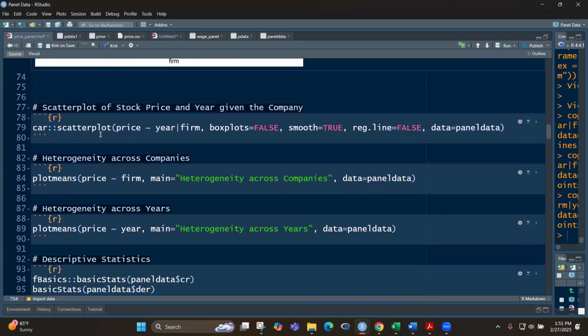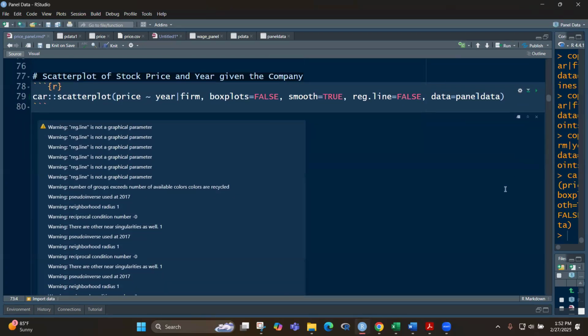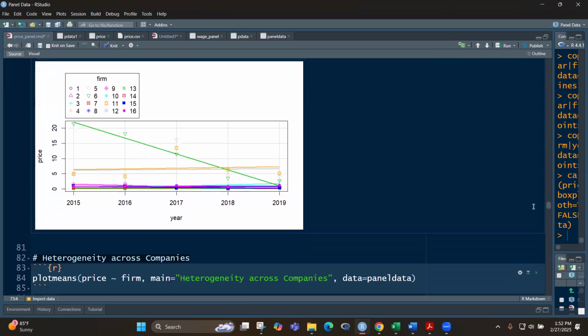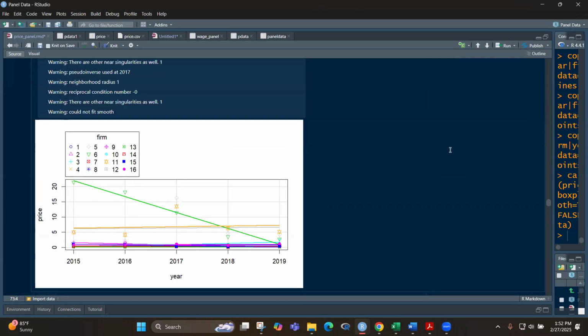You can also create scatter plots. I think I shared this with you. If I run this scatter plot, so below, there you go. So you have different shapes for different firms, and both shape and color code. This green one is 13. So you'll have to look at what's company 13. And you can see the price of company 13 was really going down. The others are practically the same prices.